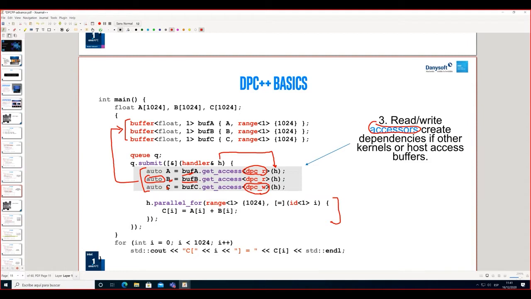So the accessors are really useful in order to link the data that corresponds to the kernel to the buffers. So this is another mechanism to access the data that can come from the host.